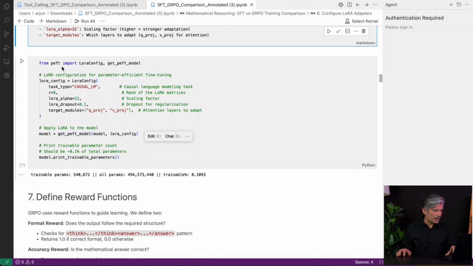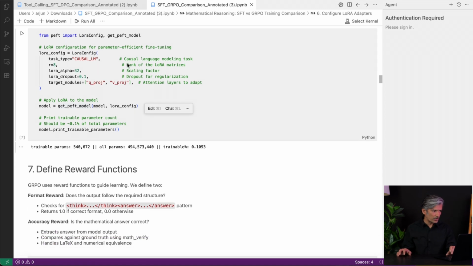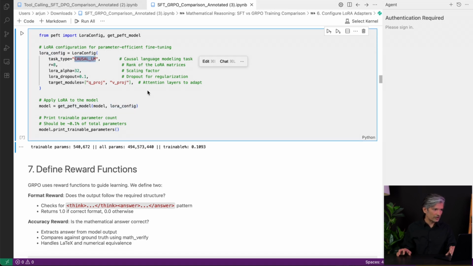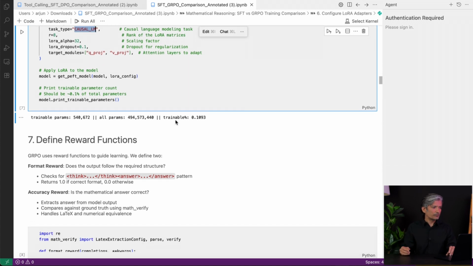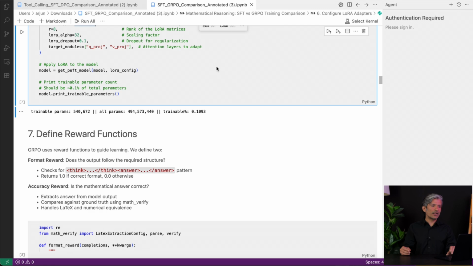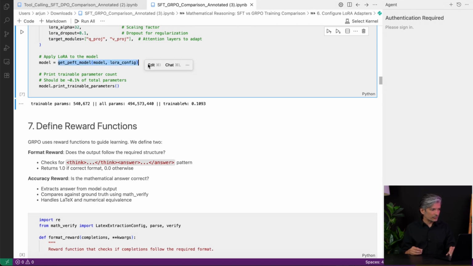And then from PEFT, from this parameter efficient fine tuning, we import the LoRA config and the get PEFT model. In the LoRA config, we say that we're using the causal LM because it's a causal language modeling task. We use the rank of LoRA to be 8, the LoRA alpha hyperparameter to be 32, the LoRA dropout to be 0.1, and the attention layers to adapt. So what do we want to adapt? We want to adapt the Q projection matrices and the V projection matrix, right? So this is where we add our LoRA parameters. And then we get the model. So we give the original model to this, and then we get the adapted model.